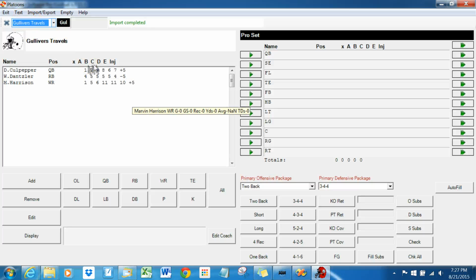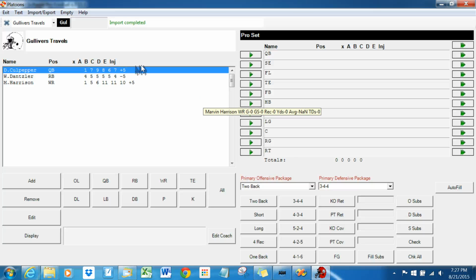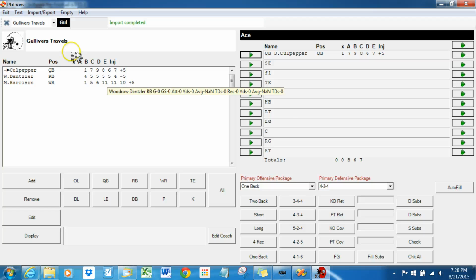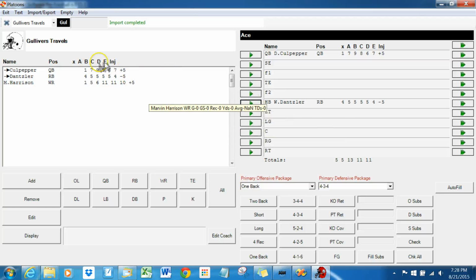All right, so now let's see what else we can do here. Let's go back to Gulliver's Travels. Now, I don't have very many players on this team, so I'm not going to be able to complete this task, but let's put them into some platoons. So keep in mind, I'm not the commissioner right now. I'm a league member. So I'm going to go ahead and make my platoons. And first of all, I'm going to choose a 1-back set as my primary package. And let's go 4-3 for my defense, primary. And let's go to the 1-back package here and put Daunte as my quarterback. We'll put Dantzler as my stud running back and Marvin Harrison as a flanker.